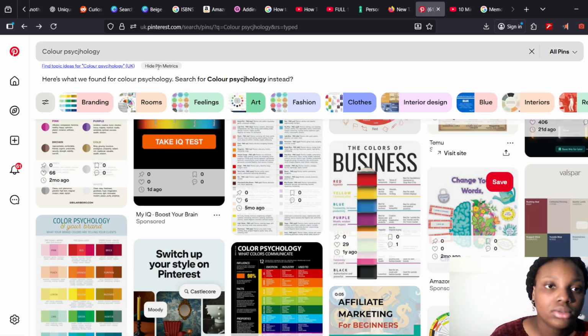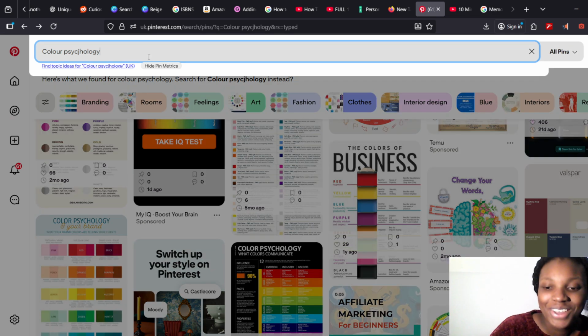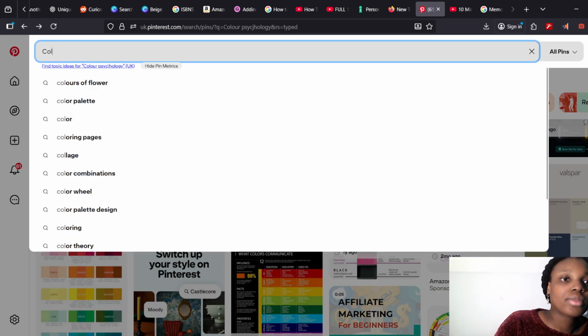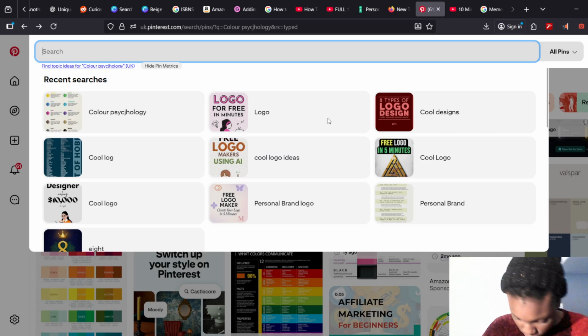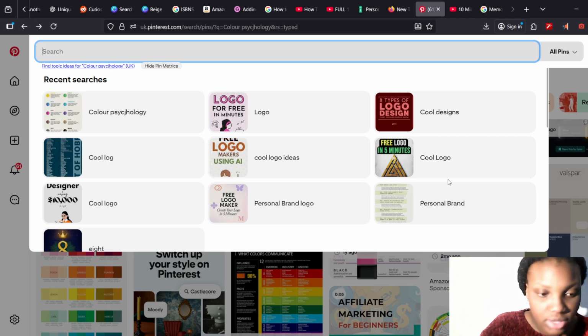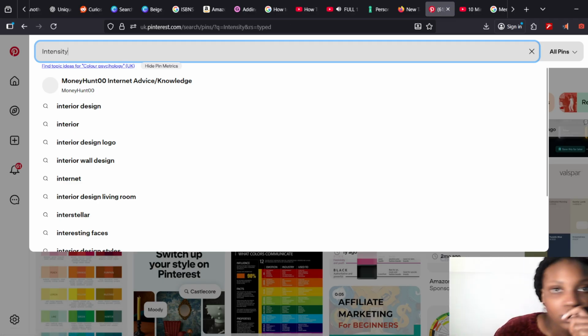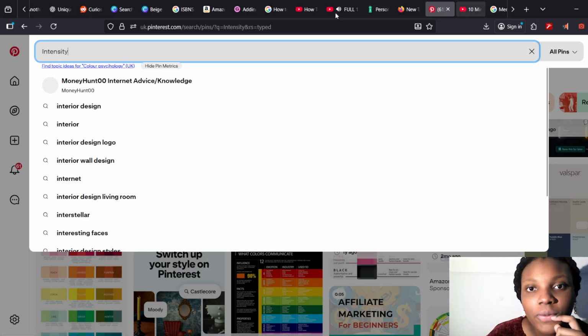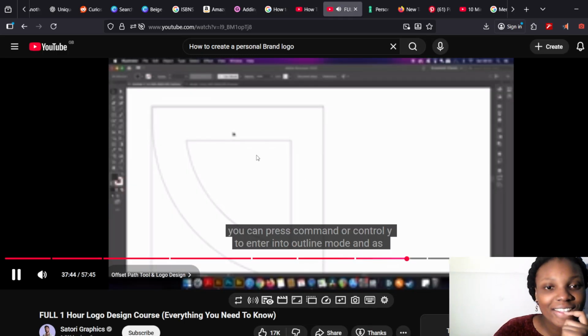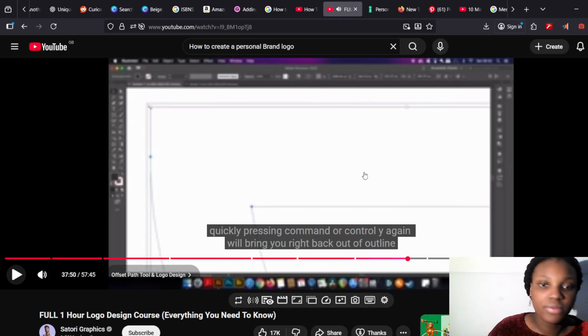Now we have to... Oh no. Okay. What I'll be doing now, I'll do this. Let's find this. Command or Control Y to enter into outline mode. And as you can see, mine is a little bit off, so I'm going to adjust that really quickly. Okay. Let me just read this for now while we're searching on what we can do.